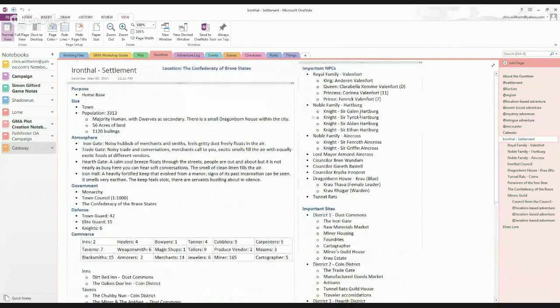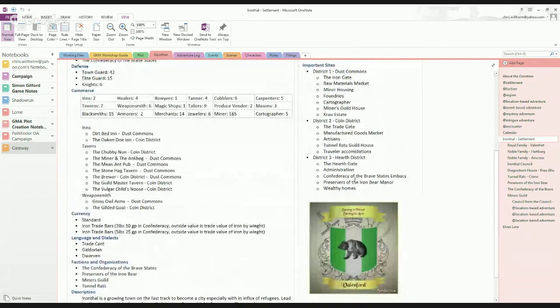And we'll actually go over building a settlement as we build stuff to play. This one was built for kind of generic D&D, and I actually really liked it. So I may end up changing Ironthal to something that I can use for something else. I've got important NPCs here, important sites.